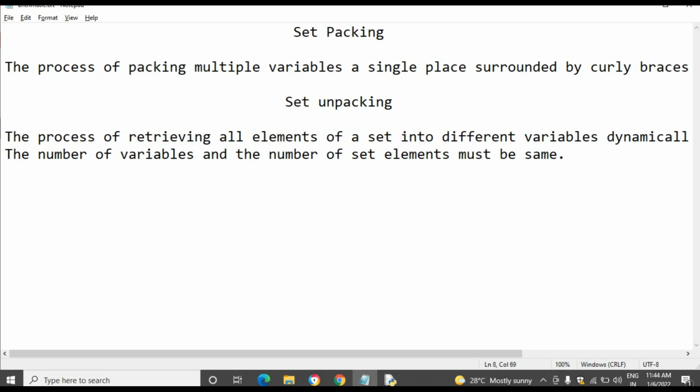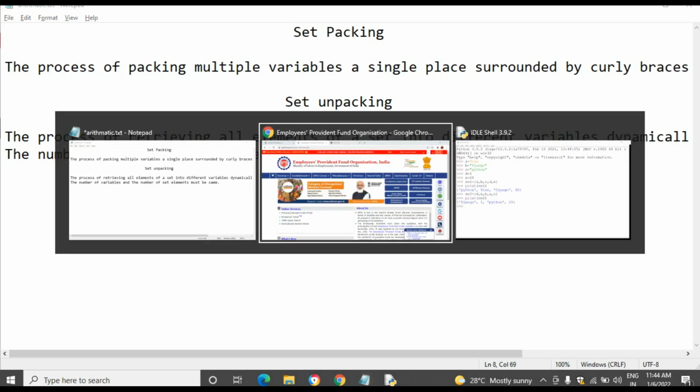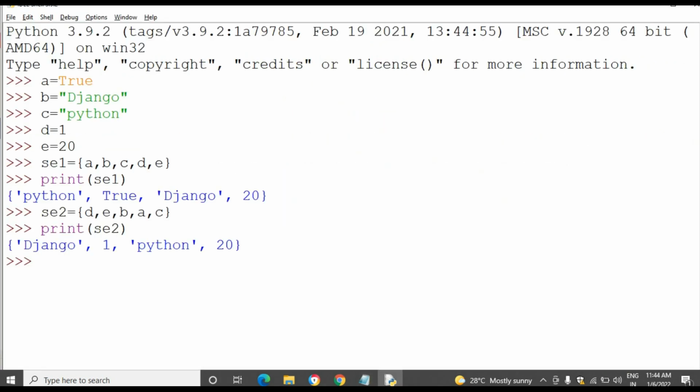Consider if you want to unpack 10 biscuits into different packets, we need 10 packets. If you want to unpack 10 biscuits, we need 10 baskets or packets or polythene covers, like that. So that's the same case here. If you want to unpack the set elements, the number of variables and the number of set elements must be the same, then only we can unpack the elements, otherwise it will throw an error.